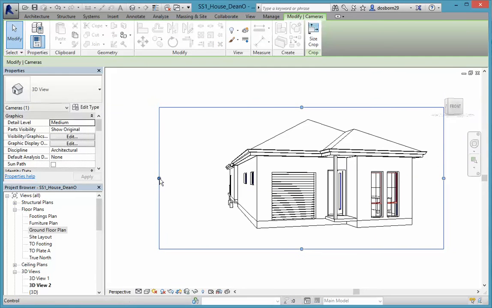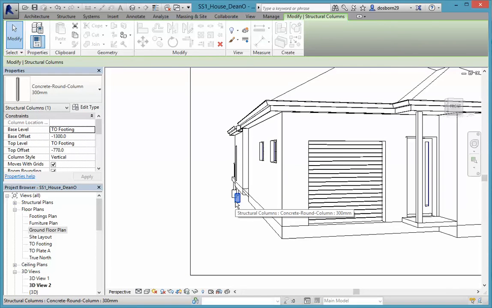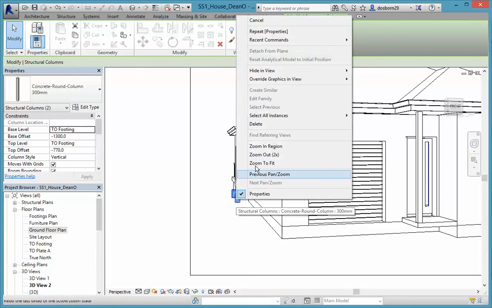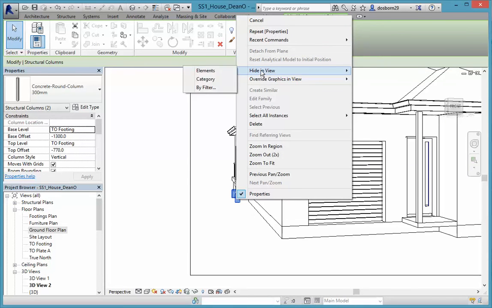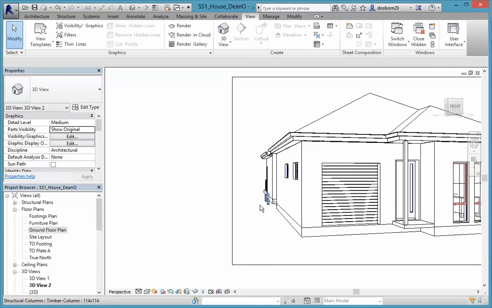down and over. I just want to get rid of these foundations, so I'm going to select them, hold my control key while I select them, and then right click on them and hide in view and elements, not categories, because otherwise it'll get rid of our post out the front here as well. I'm going to leave the posts there, they look alright.